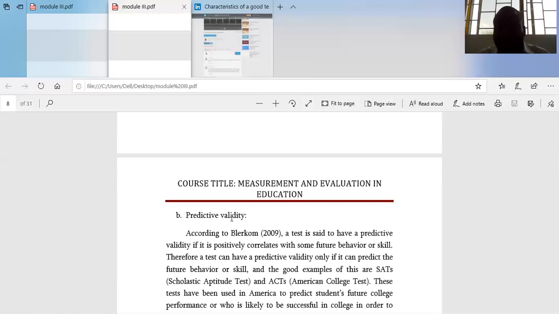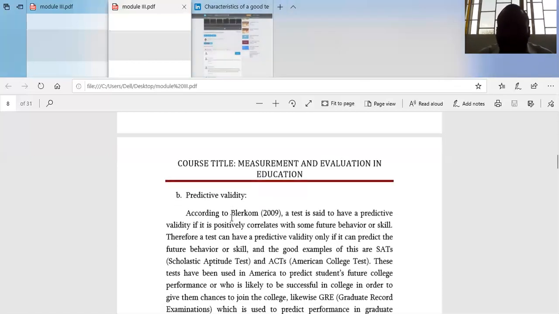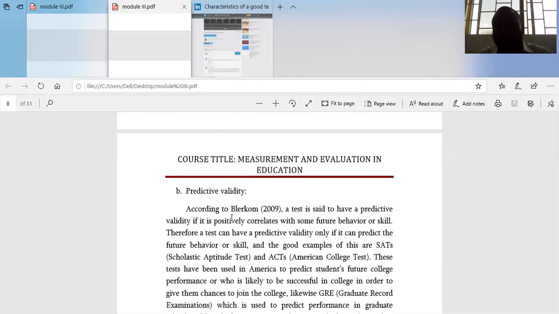the Scholastic Aptitude Test and the American College Test. You may just Google and check an example of those tests. These tests have been used in America to predict students' future college performance, or who is likely to be successful in college, in order to give them choices to join the college.